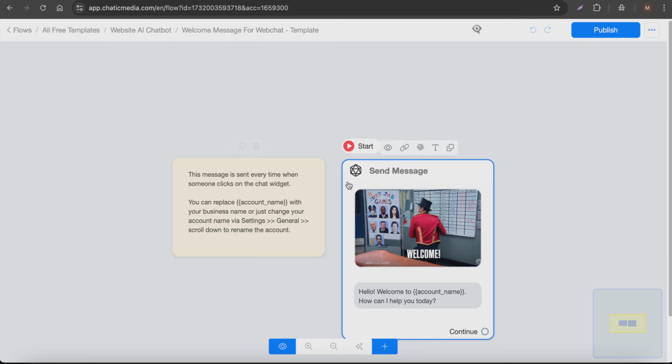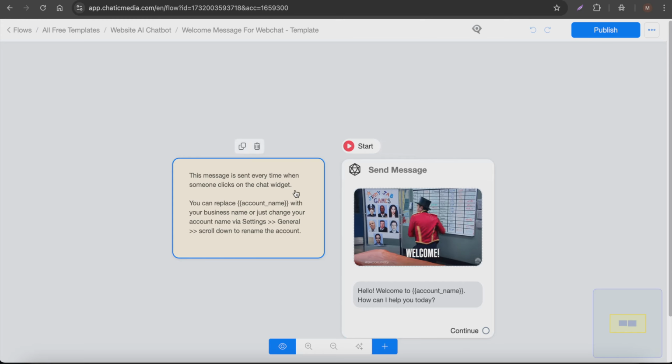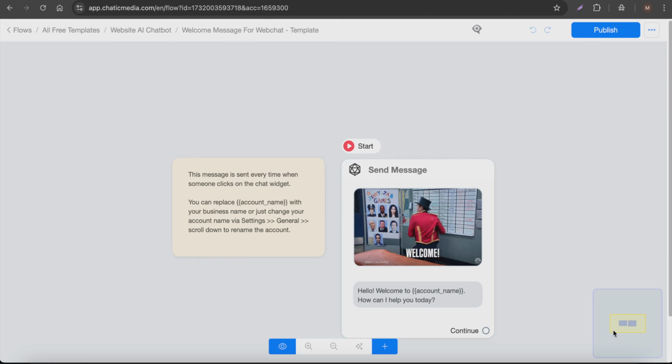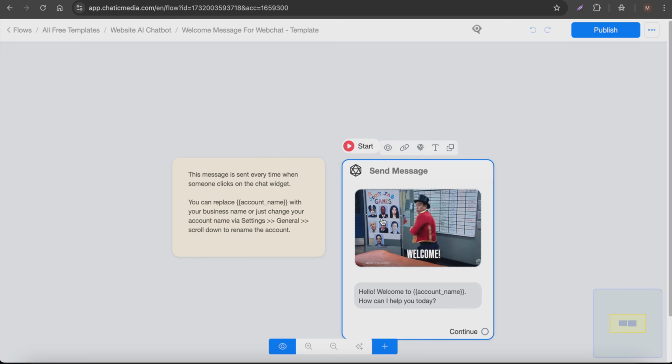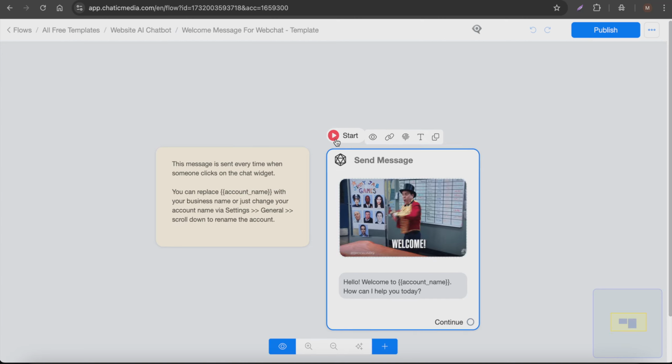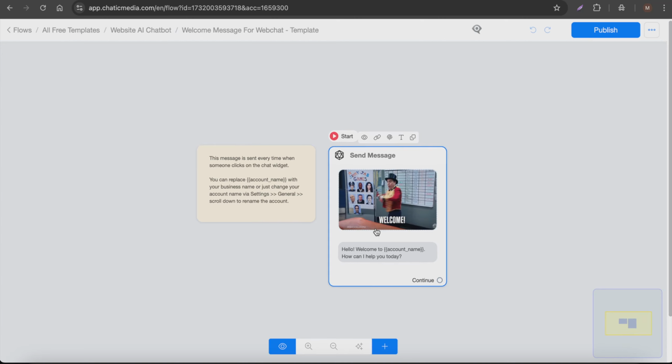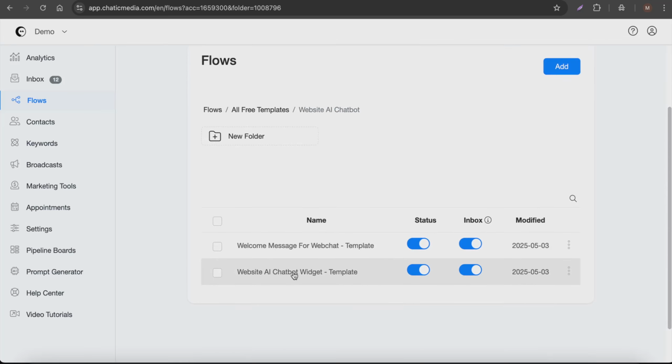This particular welcome message is sent every time someone clicks on the chat widget, or if you automatically open the chat widget after a few seconds, this welcome message will be sent as well. Currently it's set up like this. You can create different welcome messages, or you can even use AI to create a welcome message as well. And the other flow is the website AI chatbot widget.